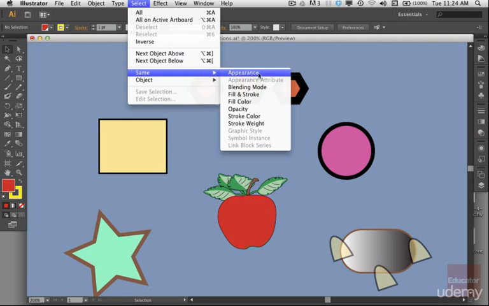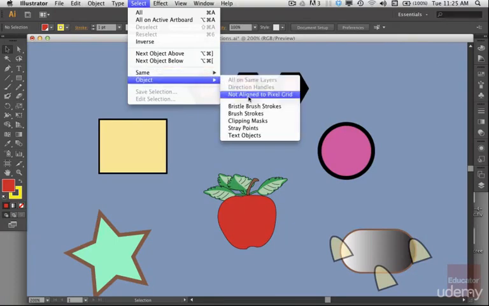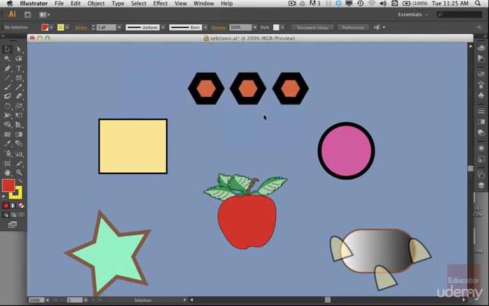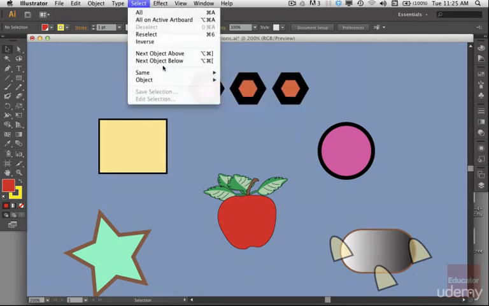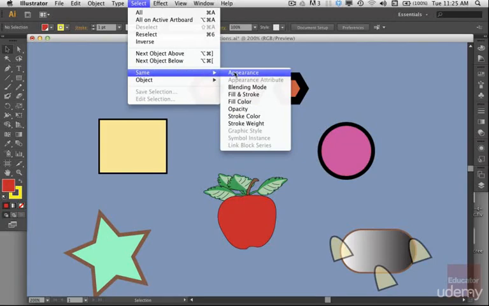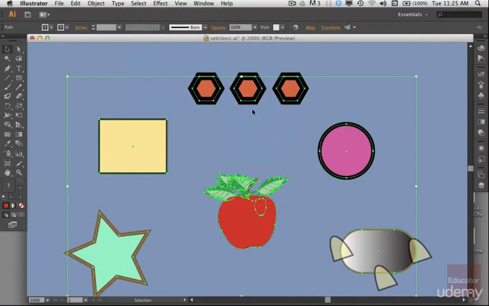So you can select the same appearance, blending mode, fill and stroke, fill color, opacity, stroke color, stroke weight. Just sounds familiar, doesn't it? Sounds like the Magic Wand tool. Yes, it does. And here's objects and bristle strokes, brush strokes, clip and mask. So you can select a lot there. So now what I want to do is select everything that has the same opacity. So I'll choose that. And everything that has the same opacity comes up.